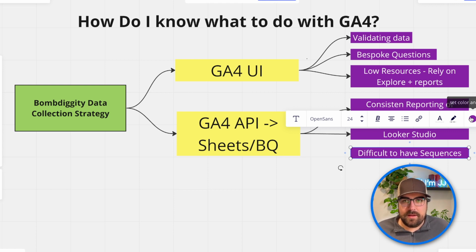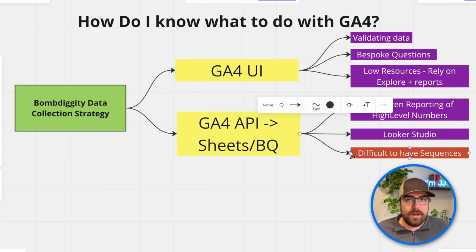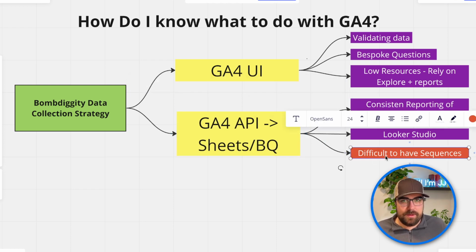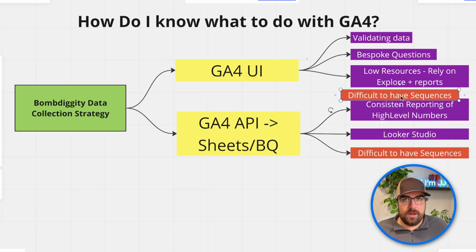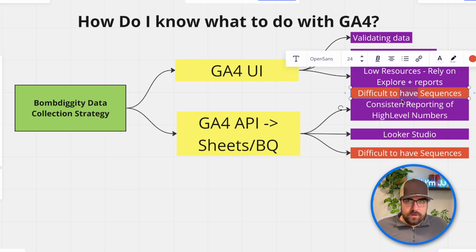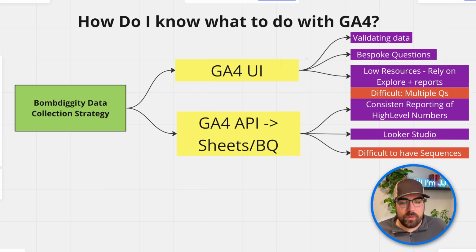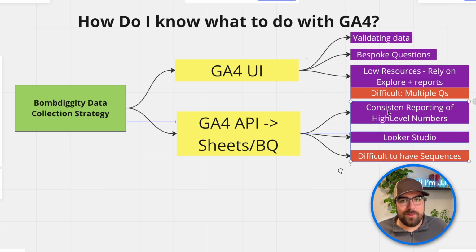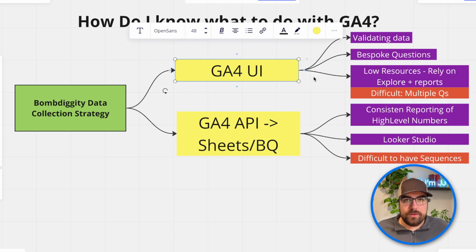And I'm going to make that, let's make it orange. Okay. So now we have, this is difficult to have sequences, and then I'm going to put up here a difficult to have other responses. So difficult to have multiple questions, okay? Because frankly, it is fairly hard in GA4 to have multiple questions that you're trying to answer at once. It just doesn't work out too well. Okay, so here we are, folks.